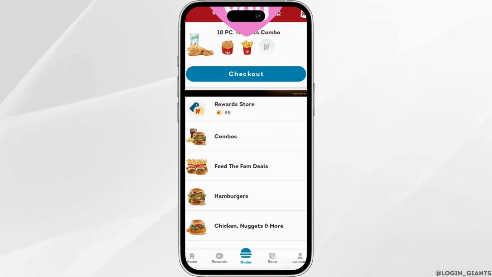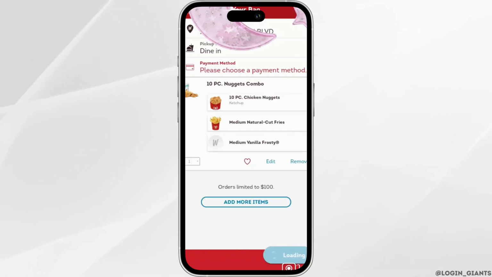Review your order and then click on checkout. Now in this page, you will need to enter your information. First of all, enter your pickup location, and then tap on payment method. Select the payment method which is suitable for you, and then make the payment of your order.